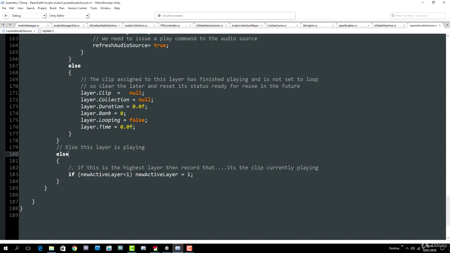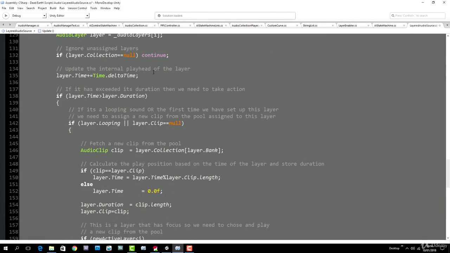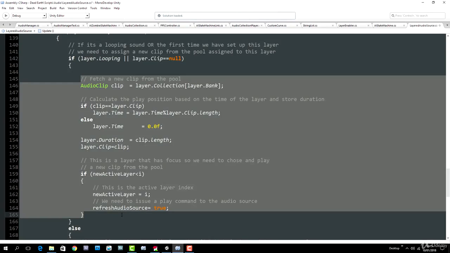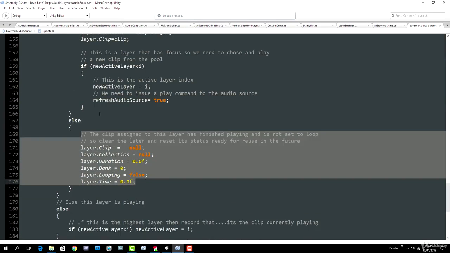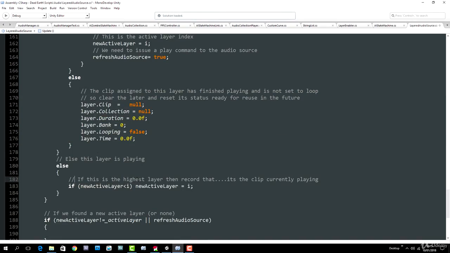So we need to just check that this layer that we found isn't the highest active layer we found so far. So we say if this layer index, I, is larger than the new active layer that we found so far, well then we make the new active layer equal I. So we now say this is the highest layer that has been found. And that's the end of that layers loop. We iterate through them all in reverse order, updating their times, and if the time exceeds the duration, we either assign a new clip if it's a looping layer, deactivate the layer if it's not a looping layer, or in the case where the time hasn't exceeded the duration of the clip assigned to this layer, we simply check if this layer is currently the highest active layer we found.